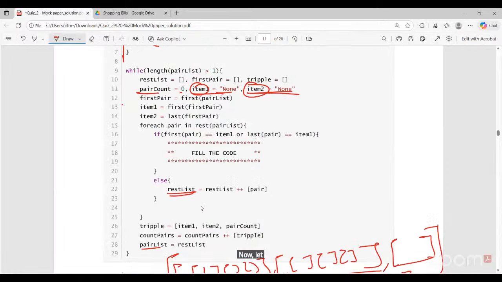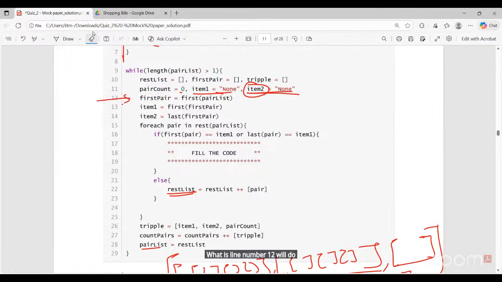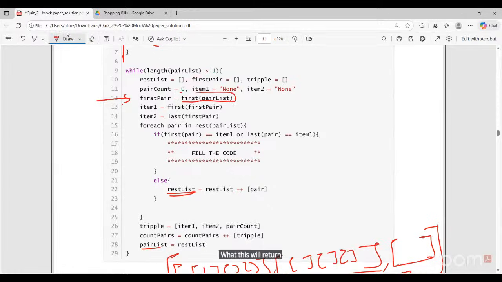Now let's see what we are doing here. What will line number 12 do? First pair. What is first of pair list here? Tell me what this will return. The first card of the first pair. No, what should I write here? What will this give me?